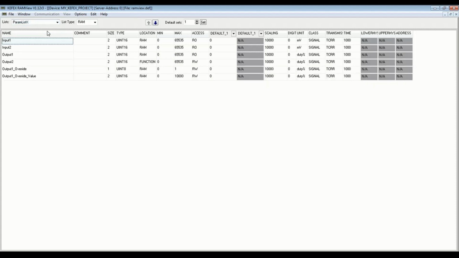The project I'll be using in this video is a little bit different than the part 1 project, but it's mainly the same. It has one list of RAM variables and one list of EEPROM variables. The difference you'll notice here in the RAM list is that one of these variables is set as a function instead of a RAM variable.